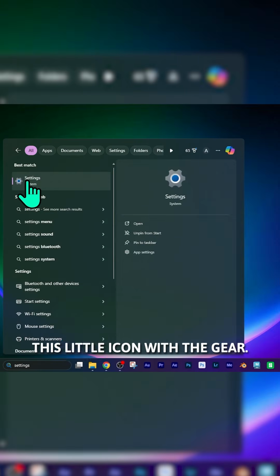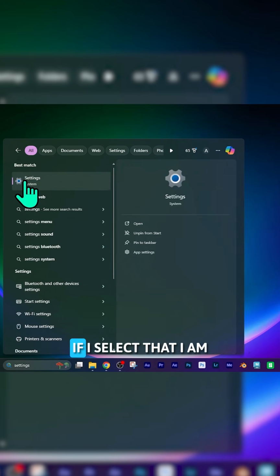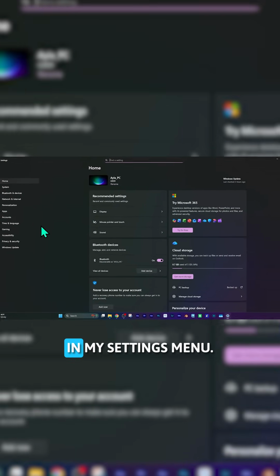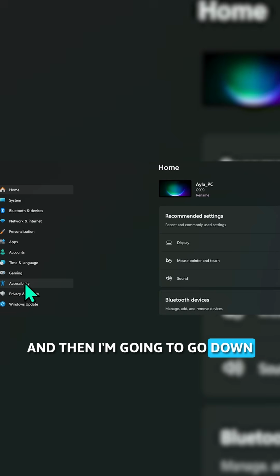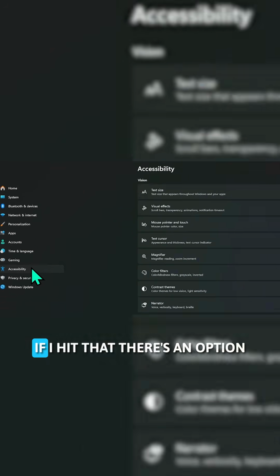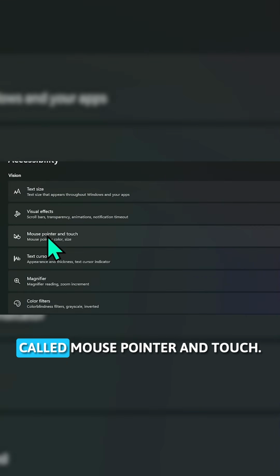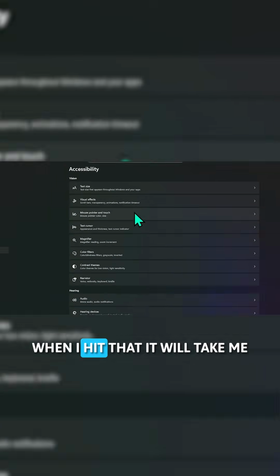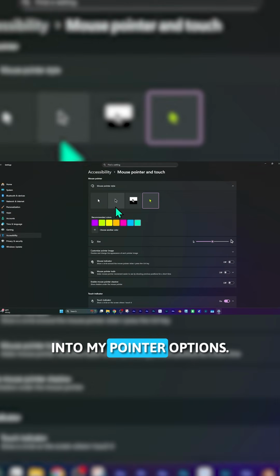And there we'll see this little icon with the gear. If I select that, I am in my settings menu. And then I'm going to go down to accessibility. If I hit that, there's an option called mouse pointer and touch. When I hit that, it will take me into my pointer options.